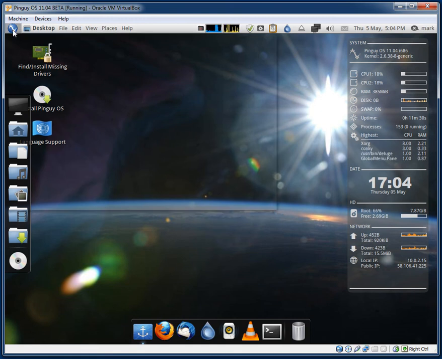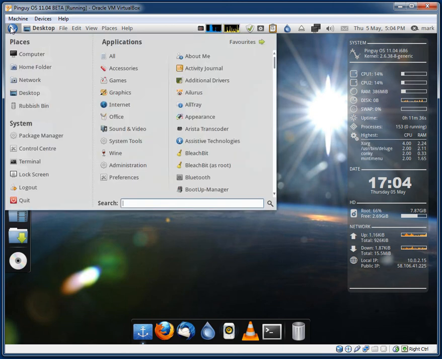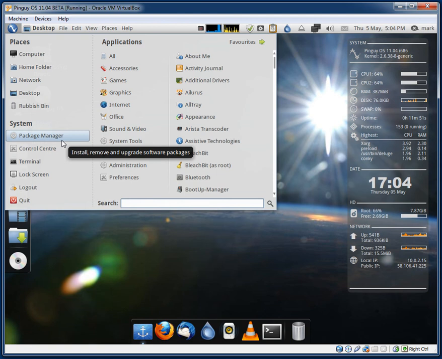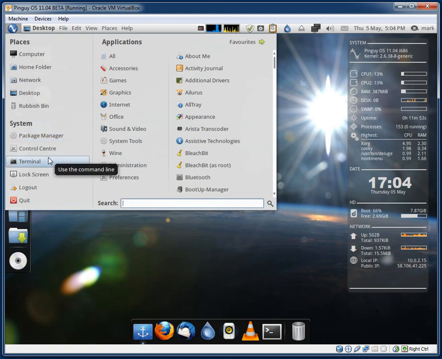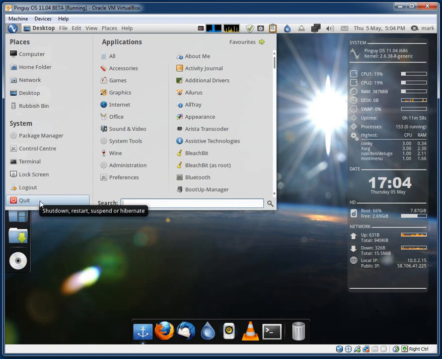Let's take a look at the menu. And the first thing you'll probably notice is that it's the Linux Mint style menu. I'm not sure who created this. I'm not sure if Linux Mint actually created it or not, though it's the same menu more or less. So we have computer, home folder, network, desktop, rubbish bin for places. Under system we have package manager, control center and terminal, and we have lock the screen, log out and quit.